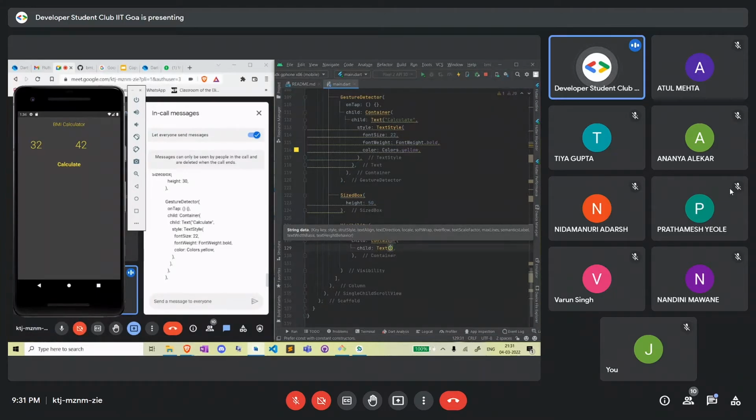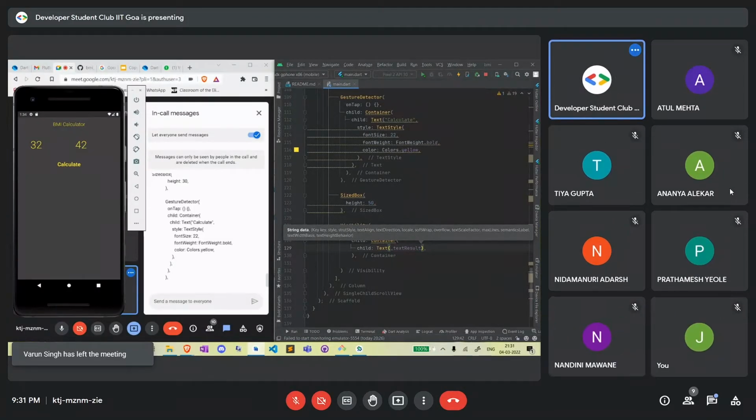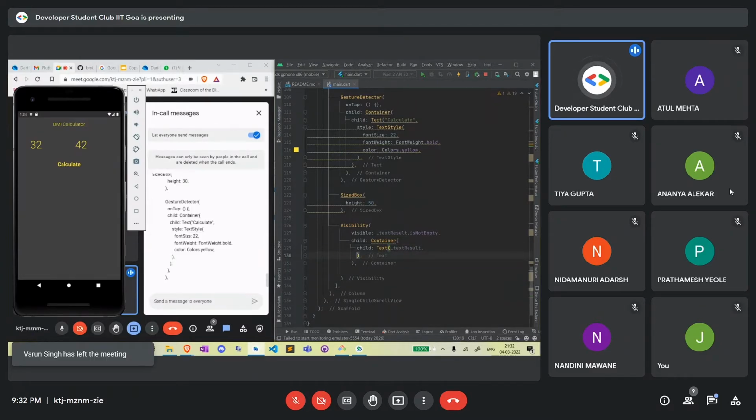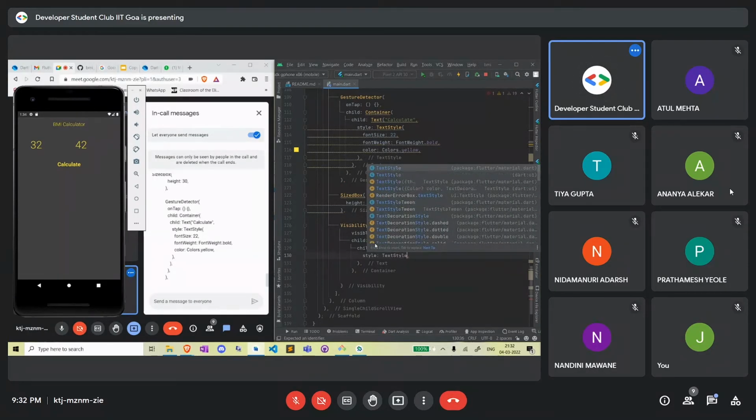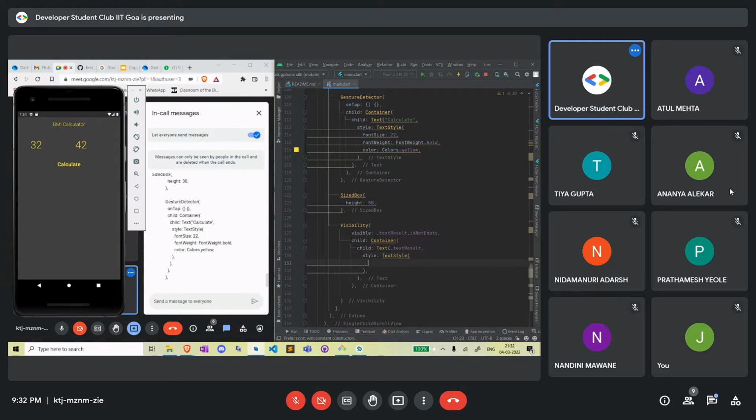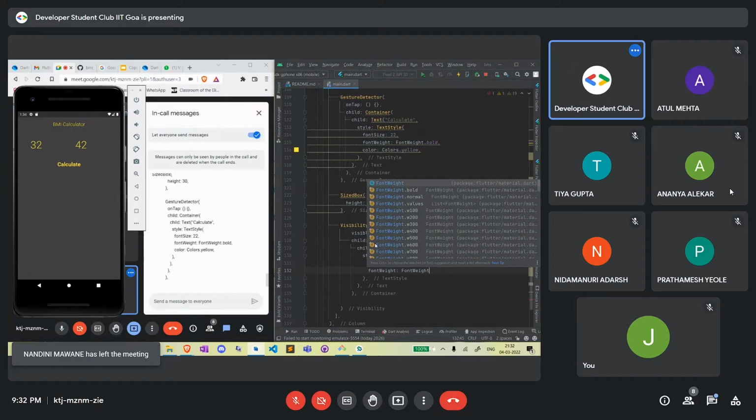So we have declared some text widget or text result variable बहुत पहले, तो वही डिस्प्ले कर देंगे. Style, text style, font size. Font size 32. Font weight.